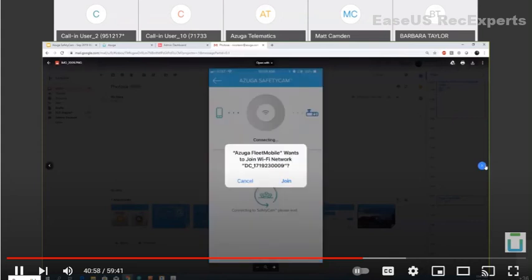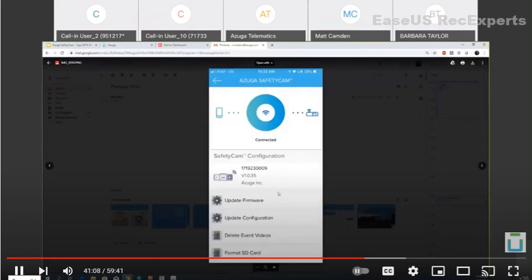And then, of course, the safety cams themselves actually operate with a Wi-Fi network that you can connect to if you are connected in the app and they're one of the cameras that are listed in your account. And it allows you to update firmware configuration, also to delete event videos if you wanted to clear the cache on the camera, and then also to format an SD card if you happen to have a different one. The cameras have on board a 64 gigabyte card already.